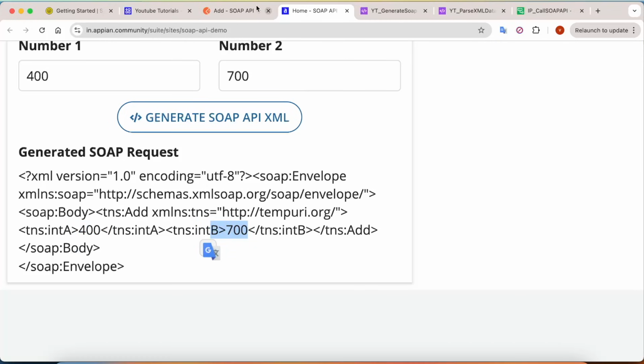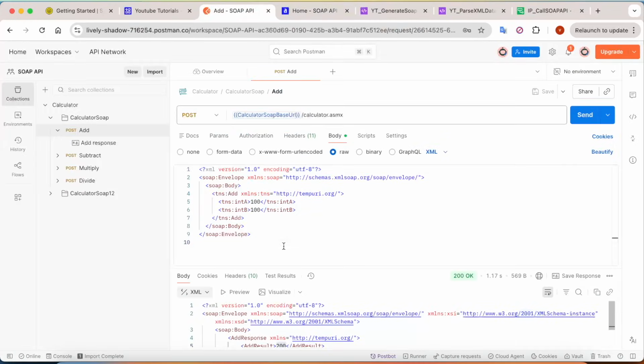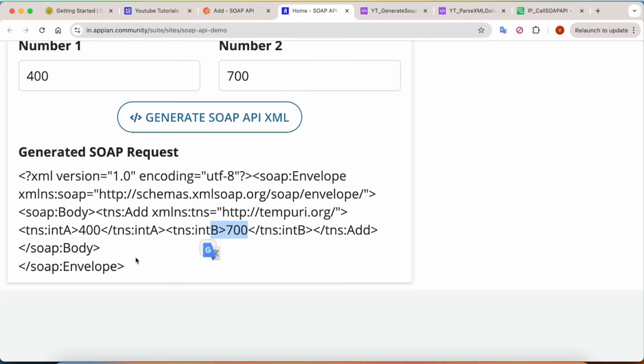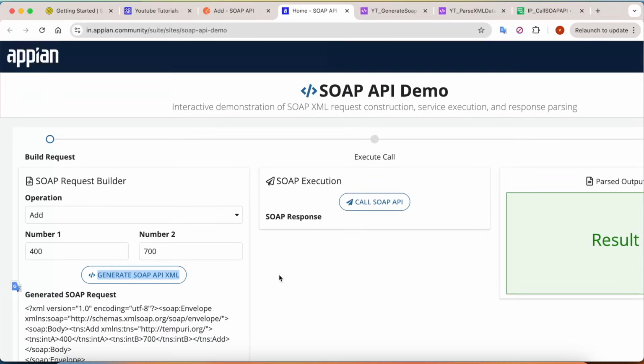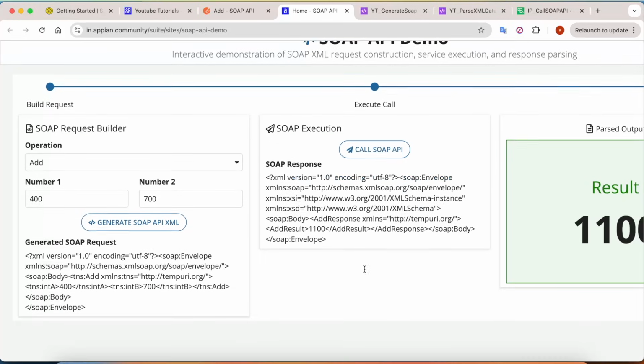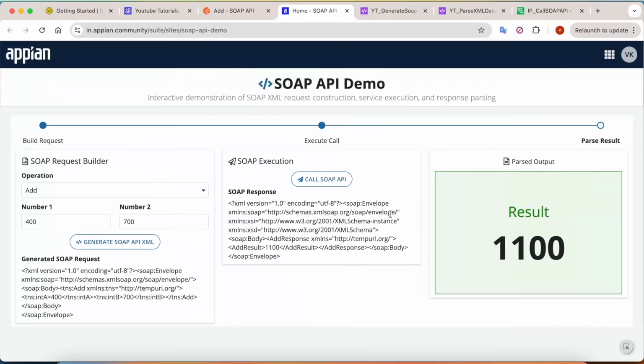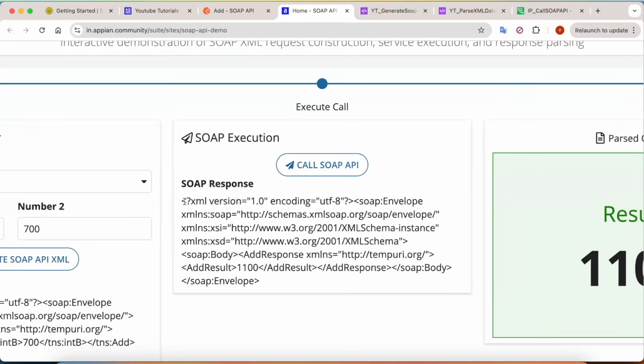These two are completely dynamic here. So we have to first of all build this body, so that we can pass this body into the API. Once we have built this body, the next thing is to execute that SOAP API. So if I call the SOAP API here, this is going to be the SOAP API response. If you see here, this is the response.